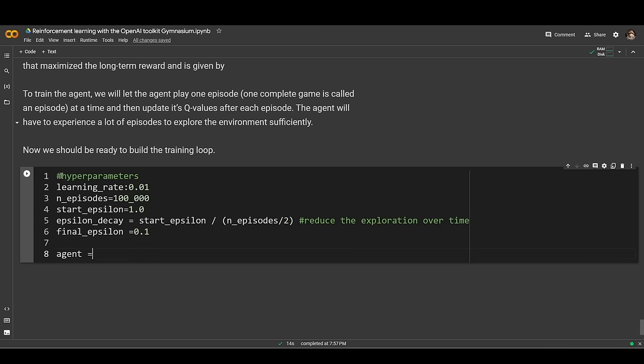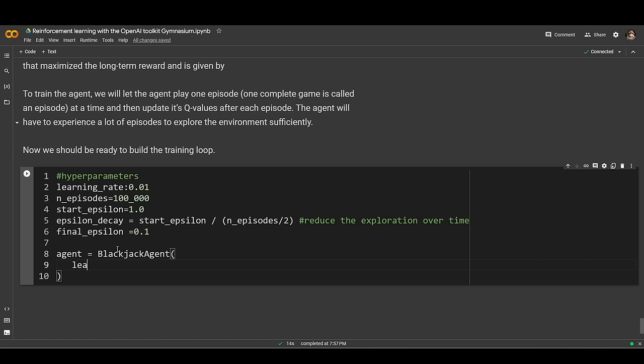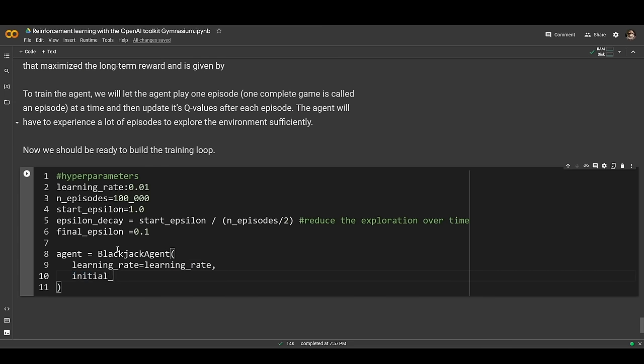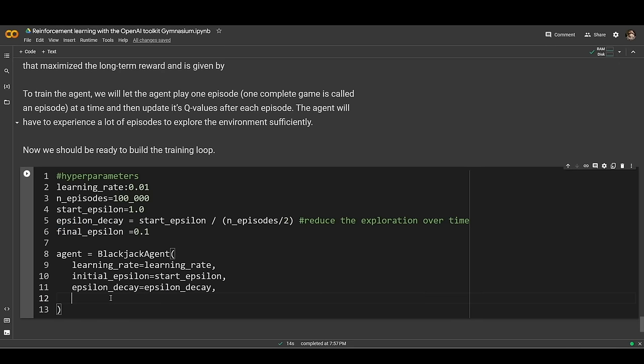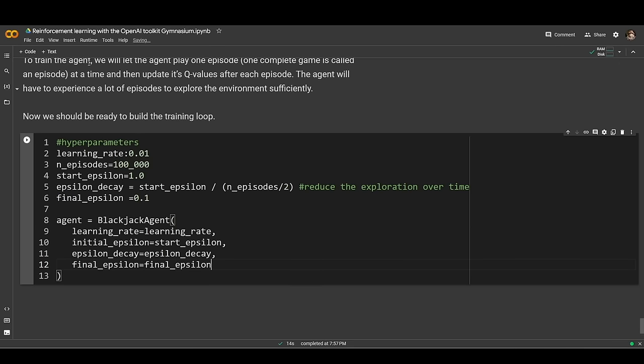Hyperparameters. We have the agent is equal to Blackjack agent. Learning rate, we have the initial, basically you can just copy from here. Start epsilon is 1 and basically we need to get to 0.1 from 1. Now we have epsilon decay is equal to epsilon decay. Let's pass that. Now also let's give it the final epsilon. Yeah, so this is the agent that we have initialized.